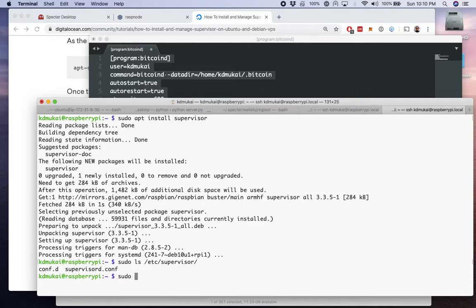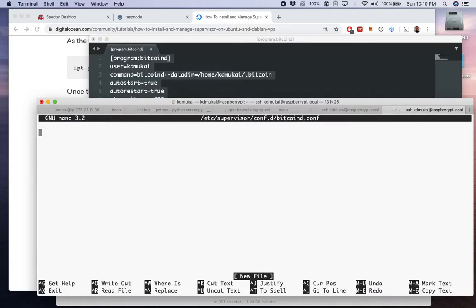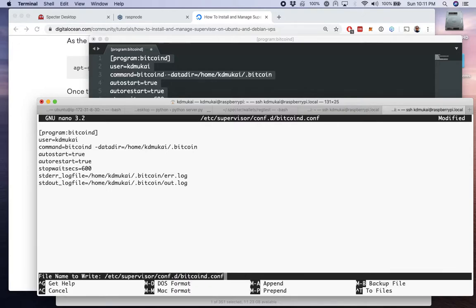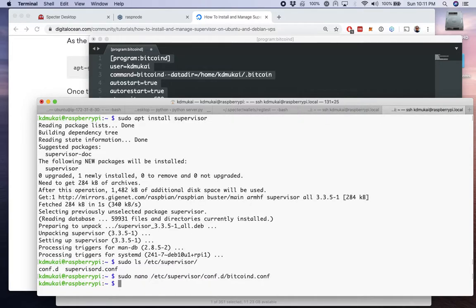So again, I have to sudo in order to make any changes in the etc directory. I'm going to nano, this is the text editor. So etc supervisor conf.d, and I'm going to call this bitcoind.conf. So that's going to open a new blank file. I'm going to paste in my configuration for Bitcoin D, Control X to save it, say yes, Y, and enter.